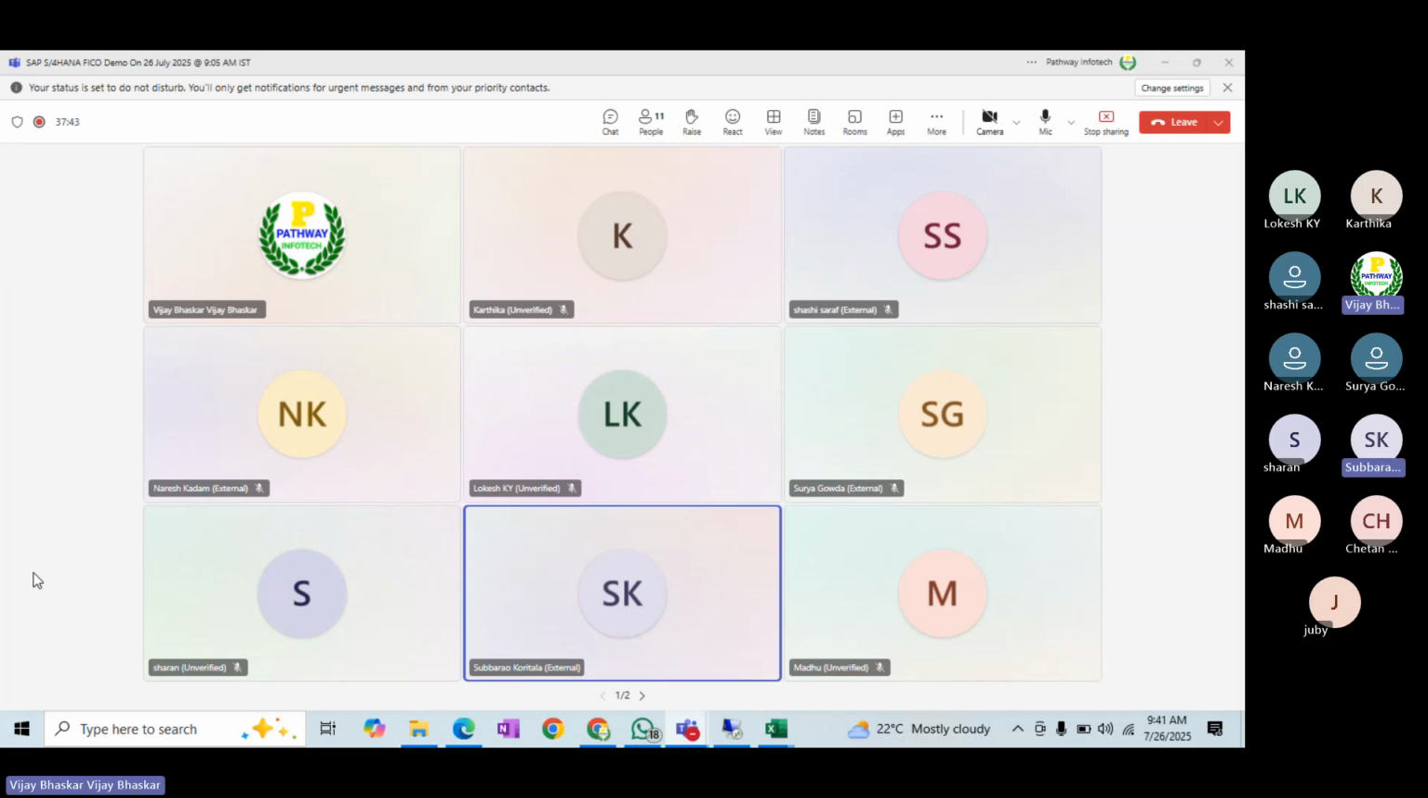There is a process called SAP Leonardo, the automation process which we are going to call in the S4 HANA system. If I'm not wrong, it came into light from the 1809 version onwards. We will see that automation process later, so don't worry about that.